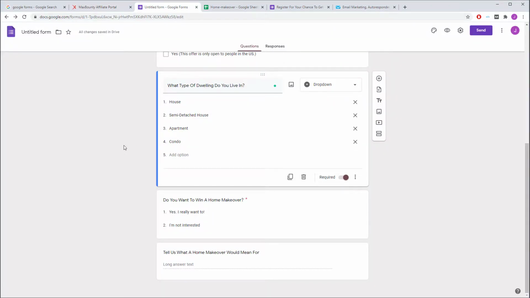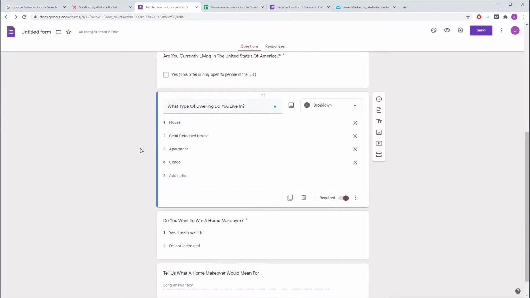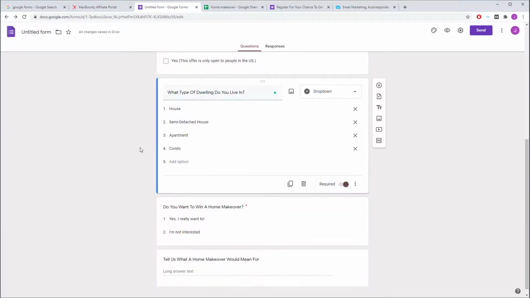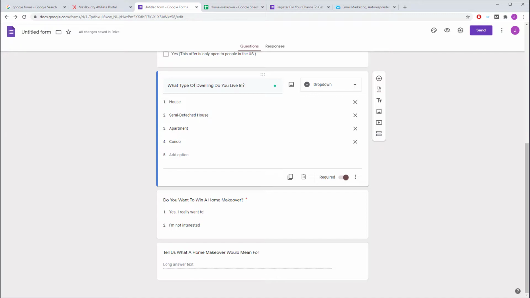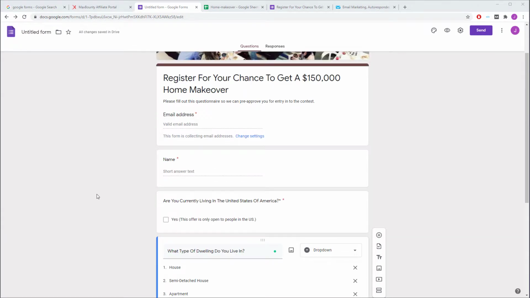Now, everyone qualifies. Anyone that fills in this form and clicks submit qualifies to receive the email that you're going to be sending to them. So it doesn't really matter what they put for any of these answers.